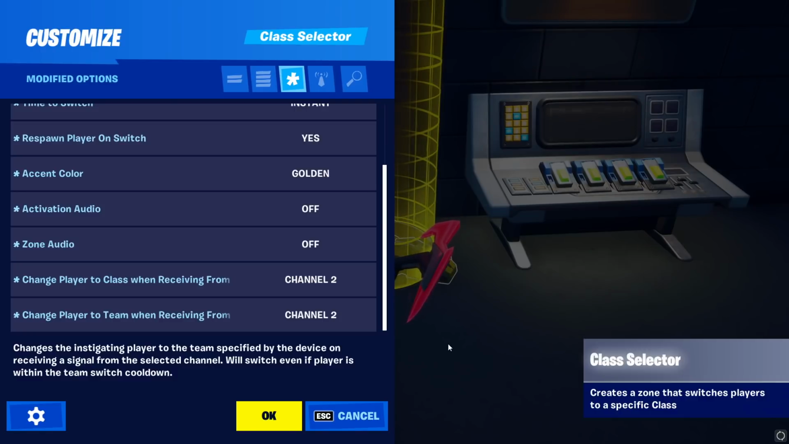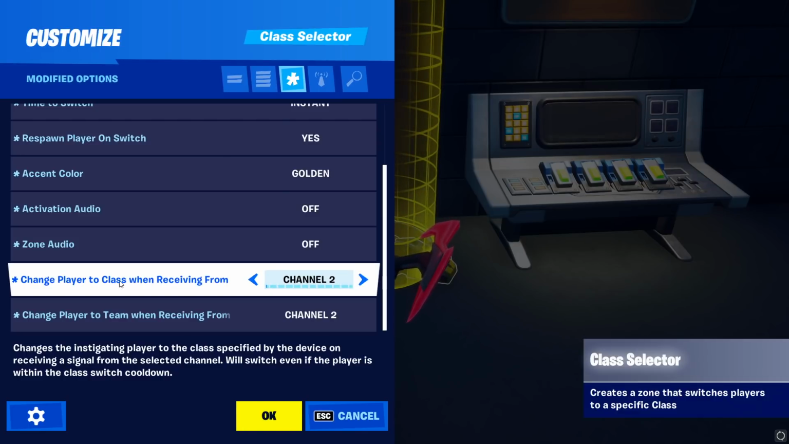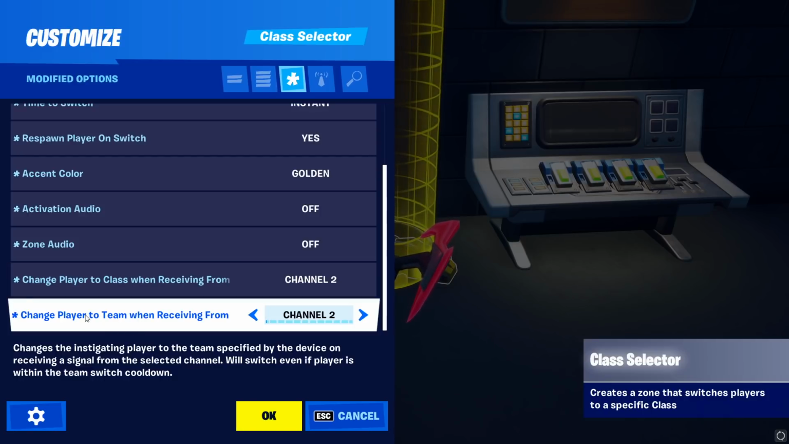Okay, now the important thing is that we as admins can actually ban the players, and that they don't have to walk into the selector themselves. So what we can do here is change player to class when receiving from to channel, whatever you want to have in here. And then the same thing for change player to team to the same channel.